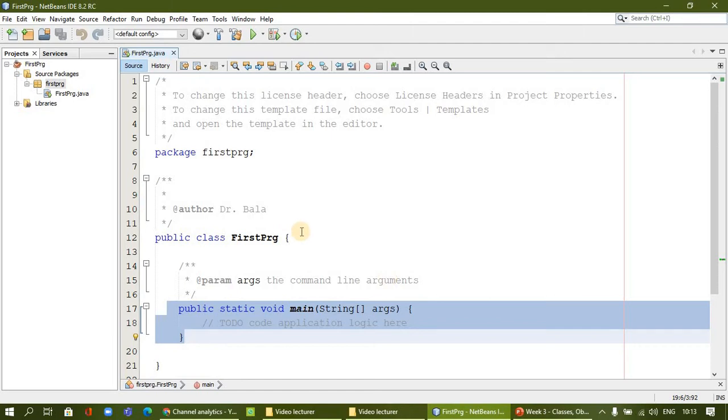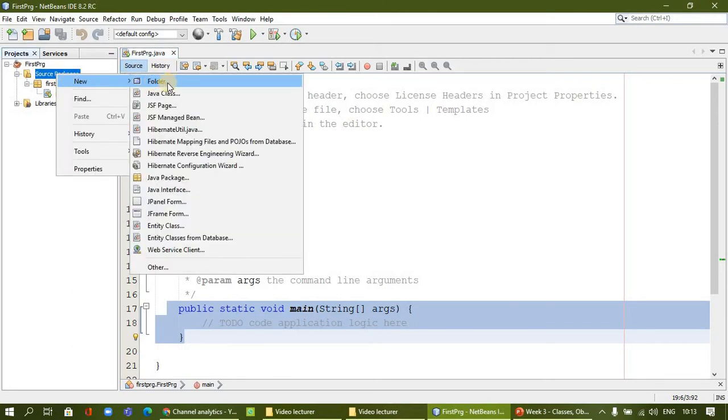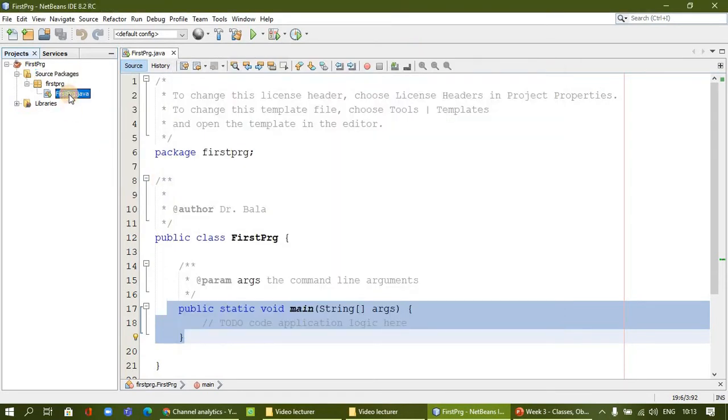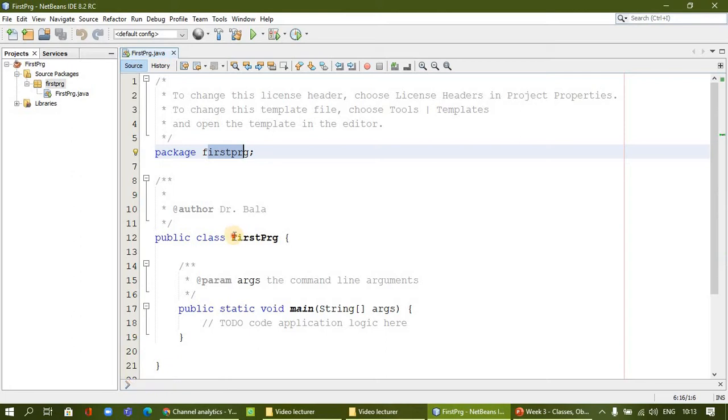In the project, if you want to add a package, you can add it by right clicking here, new, then there is a folder. A folder is a package, or you can say a Java package here. Both are the same. You can declare your package name. So this is one package already created, named first PRG. Inside we have first PRG as a class name. If you want to change the name, it's possible to change.